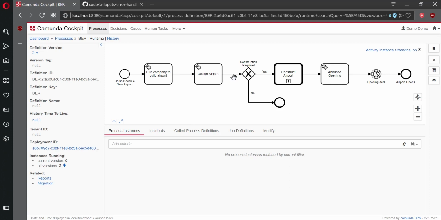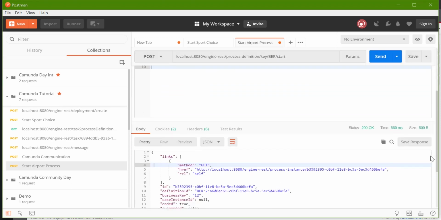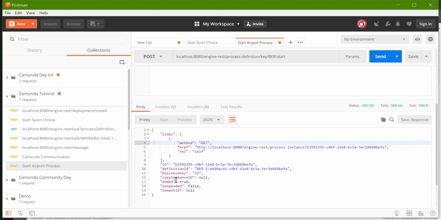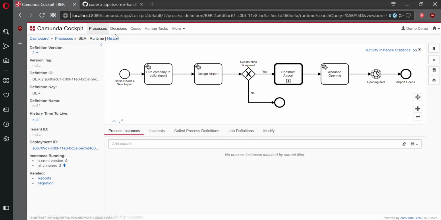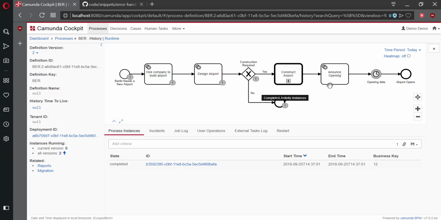So let's start this and see what happens. If we start this and it has TXL, we should then end the process. So let's just run that. Okay, great stuff. And I know this has ended already because I got a response here saying it actually ended. Let's take a look at the history to make sure that this actually happened. There we go, perfect.